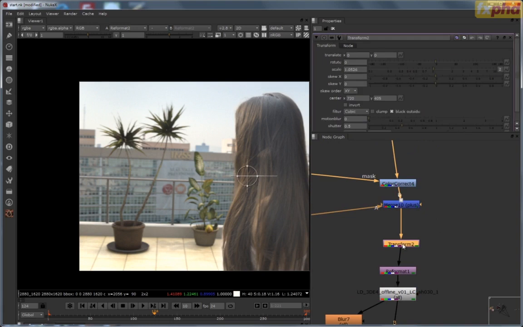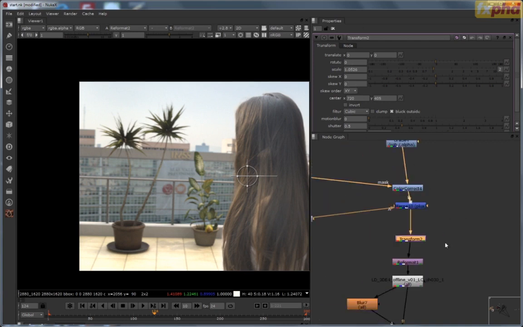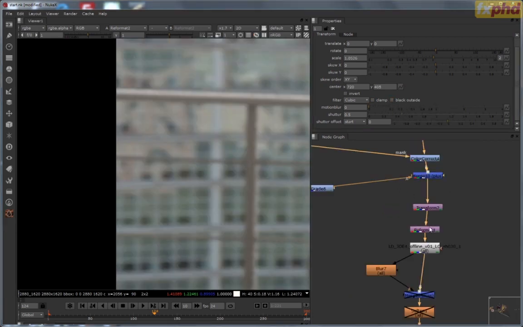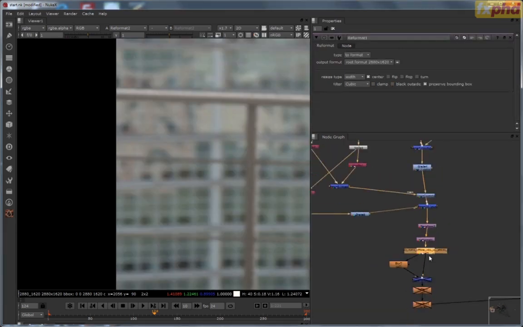Now, this transform, I forgot to mention it before. As you remember, we did an overscan, so we need to compensate for this and scale it back to where it should be. And the number is this, and you calculate it very simply by dividing 1 by the number you use for the overscan. So we did 0.95, so 1 divided by 0.95 gives you 1.0526. That's just a little bit of math. And the only thing you want to make sure is that you have black outside enabled there. And then we reformat and put the distortion on.